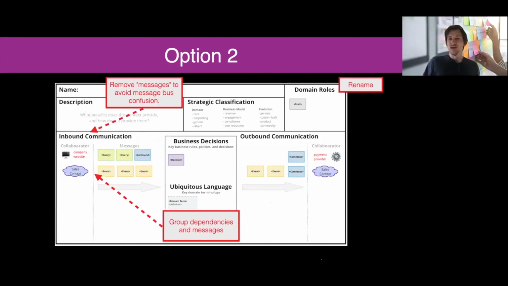What we've also experimented with here is we've replaced the word messages because of the async communication problem and confusion. We're calling it inbound communication and outbound communication. We're also renaming model traits to domain roles. We think that might be clearer, although maybe it can still be improved.